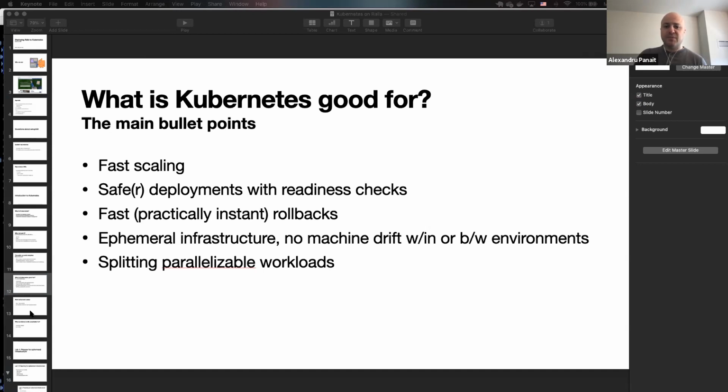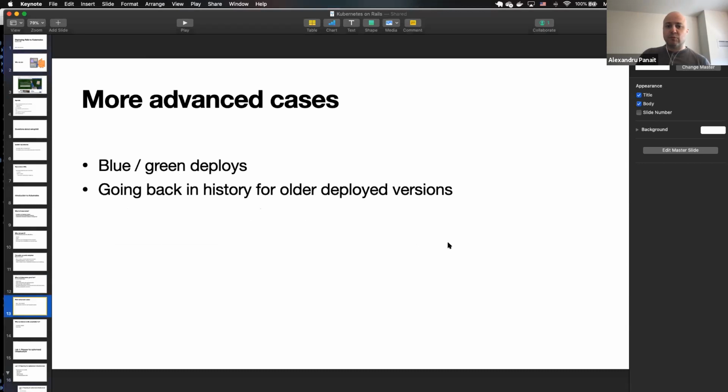So one more advanced case that Kubernetes helps with, and I think that addresses one of the questions asked in Discord: you could set up Kubernetes to deploy, let's say, two different versions of the application and route traffic proportionally to each of the versions. So you can have 20% of traffic on the new code and 80% on the old code, for example.